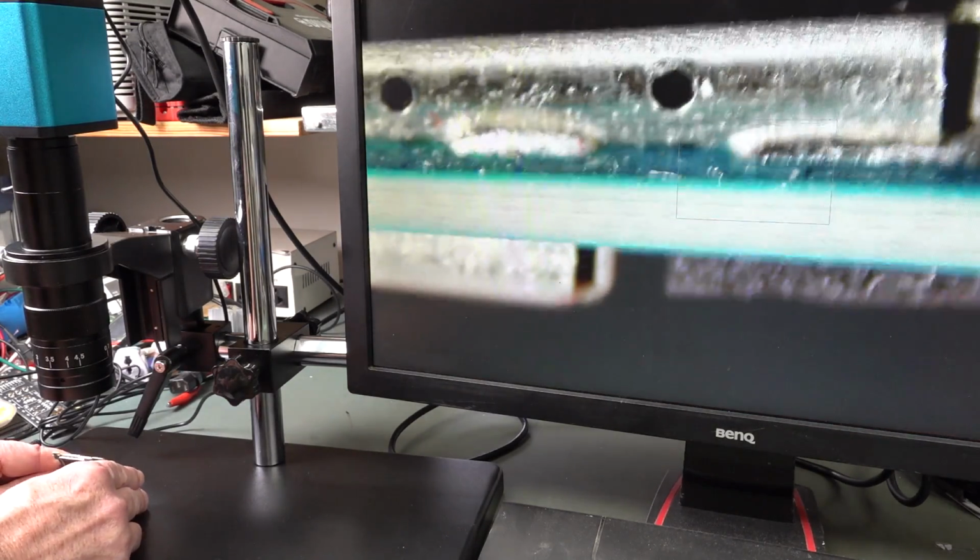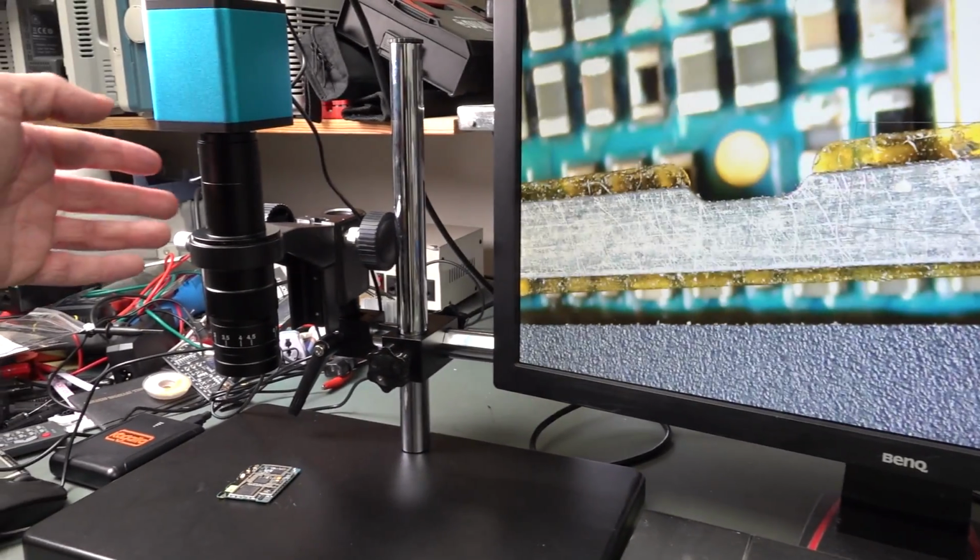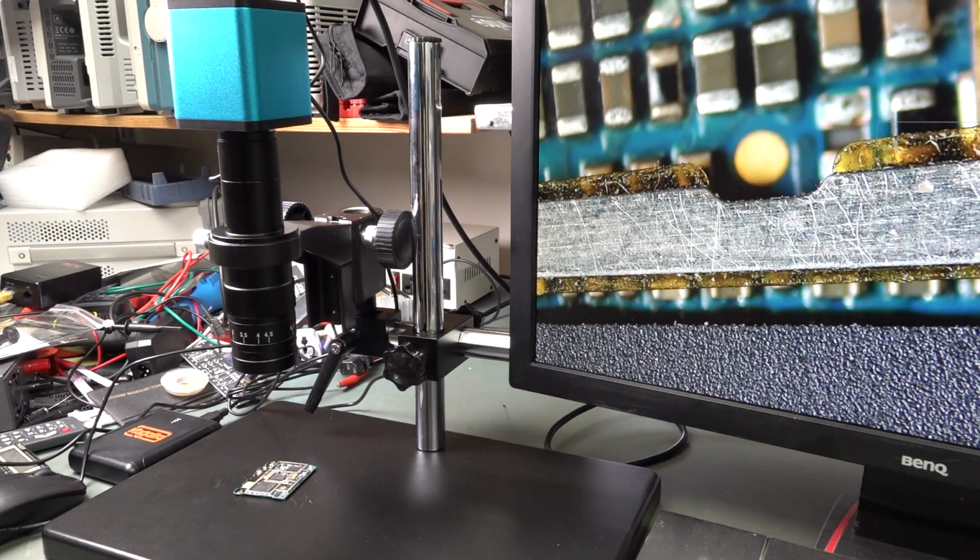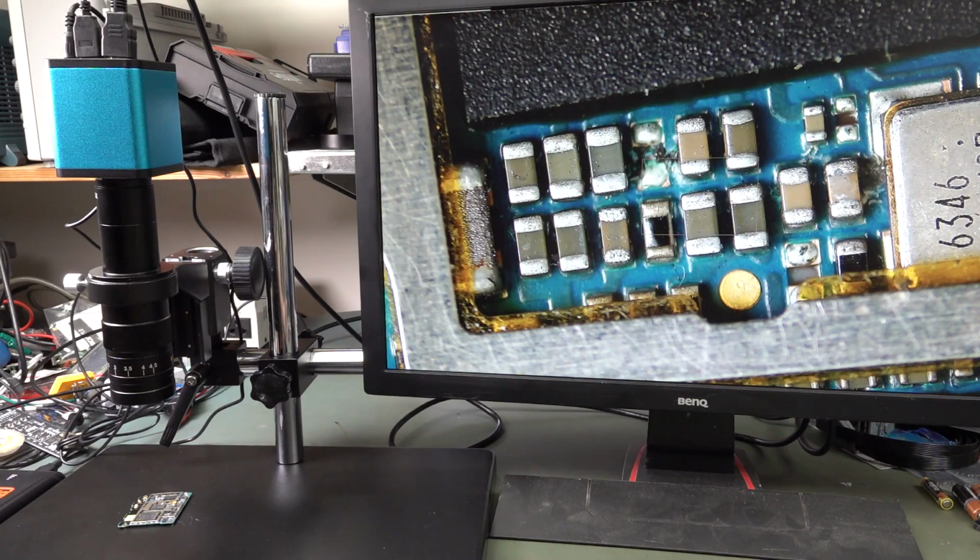Very nice. So whilst I don't really like it, it's good enough for the money. So how do you adjust this?